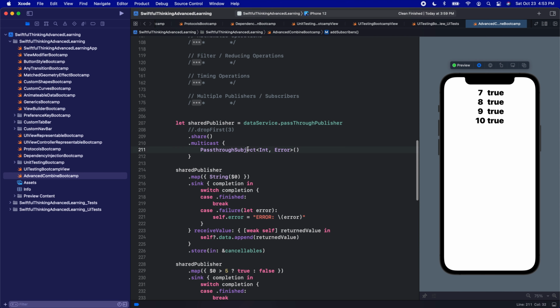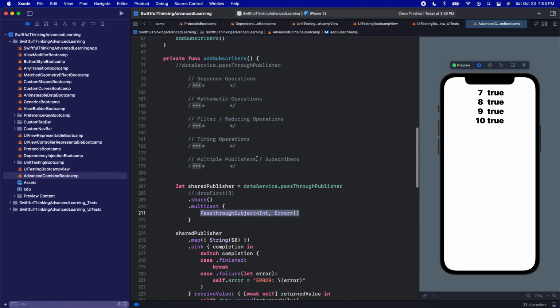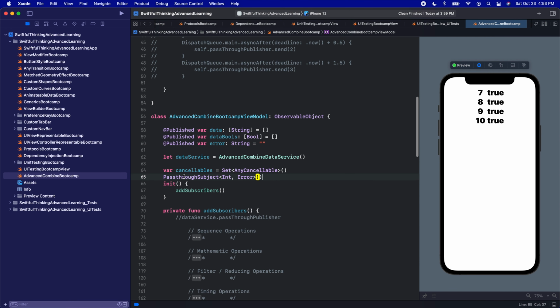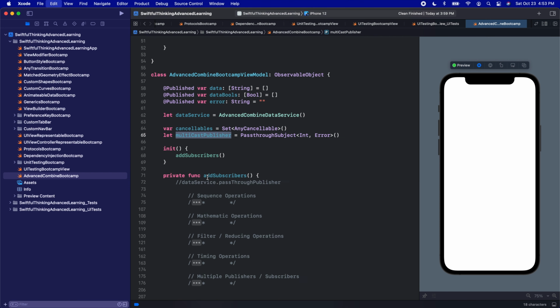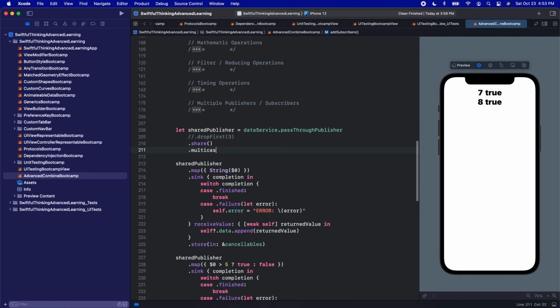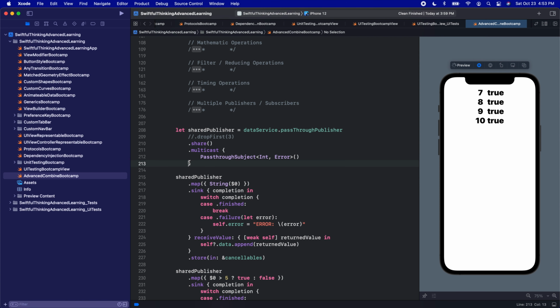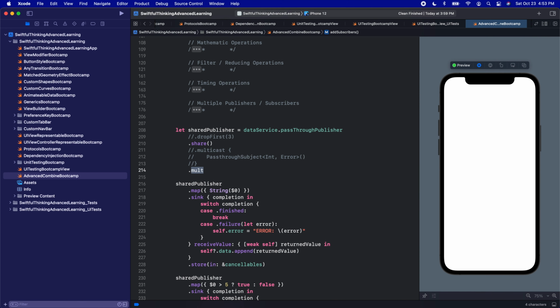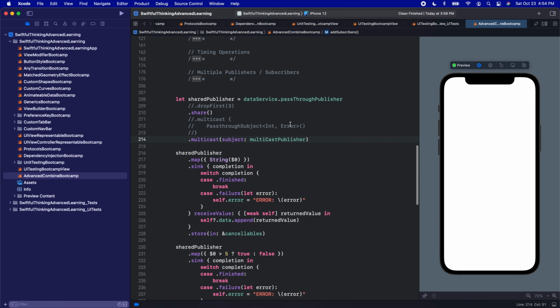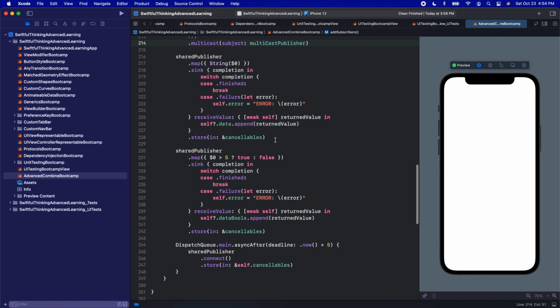And another way to do this, if we didn't want to add in the pass-through publisher here, we could, at the top of our file, set up maybe another, let's call it multicast publisher, equals the pass-through subject, and we can then come down here and do multicast. I'll comment that out actually so that we have the reference to it. And we can do multicast with a subject, and we can pass in our multicast publisher. So same thing now, and we are connecting after a delay to our publisher flow.